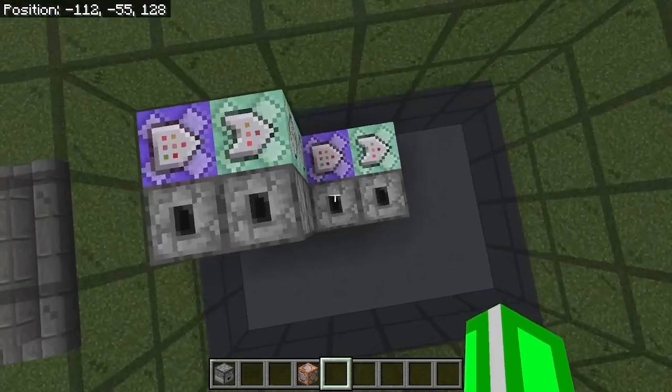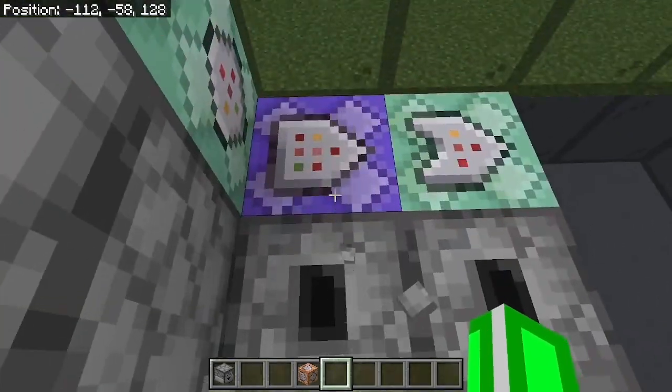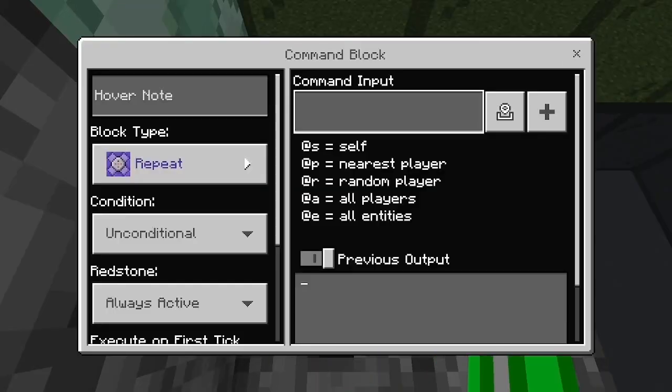And now we can get on to the commands. And the first one you're going to want to type in is this test for blocks command.